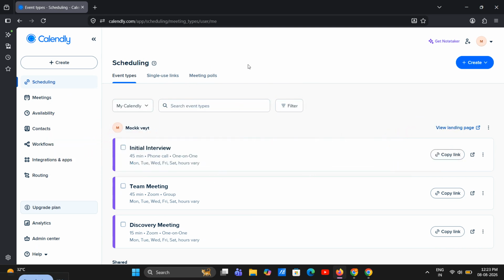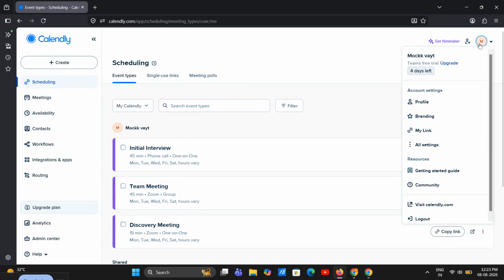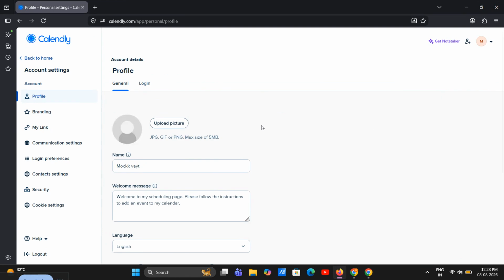Let's jump in. First, log into your Calendly account using your normal email and password. Once you're inside your dashboard, look to the top right corner of the screen and click on your profile picture. This opens your account menu where you can access your personal settings. From the menu, select Profile. This is the area where you can edit the details that appear publicly on your Calendly page.